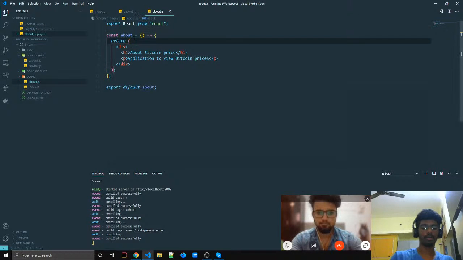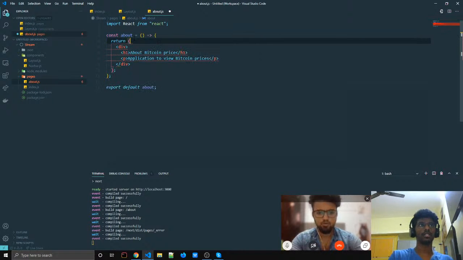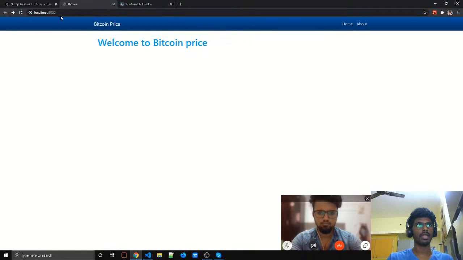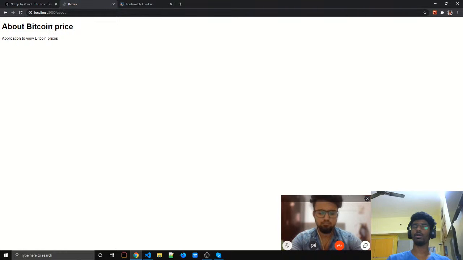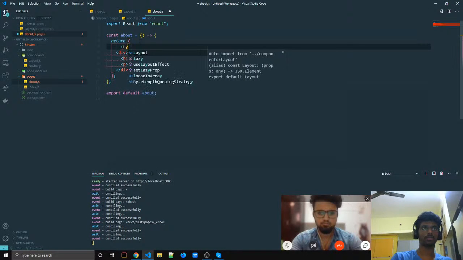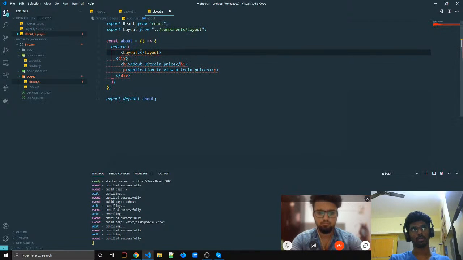So in the about page also, I'll put it inside the layout tag. Just see what happens if I didn't give it inside a layout tag. Right now you can see I got my home page, and if you click about, I don't have any styles or the nav or anything, because I didn't put it inside the layout component. So here also I'll put the layout component. And guys, don't forget one thing: you need to import this component like this. Import layout from the components folder and the layout file name.